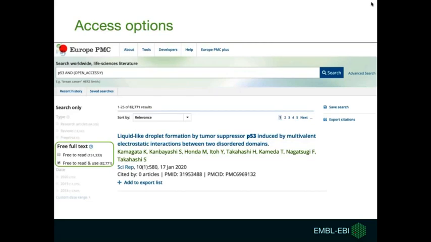You can also filter your search according to the access options. The free full text options are free to read. That means the article is free to read, but not to reuse, and free to read and reuse. Those are open access content that can be modified, text mined, and so on.